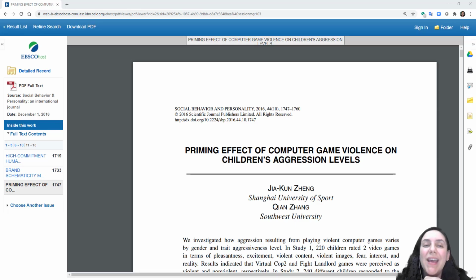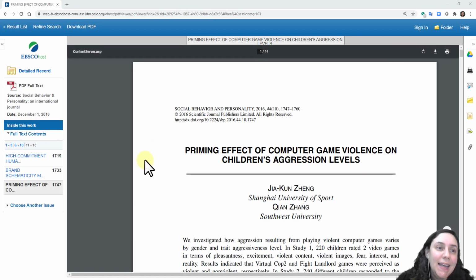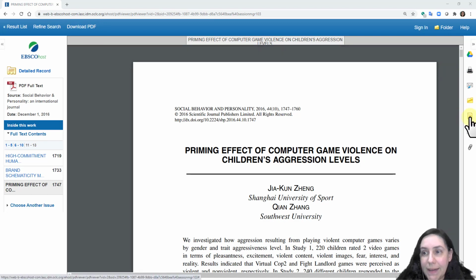Okay, so now I am ready to go ahead and copy and paste the citation. So I am inside Academic Search Complete, and I did some searching, and I found this great article that I'm going to use for my citations. So from here, I am going to go to the right side and click on the Citation Tools button, which is in the shape of a yellow piece of paper.